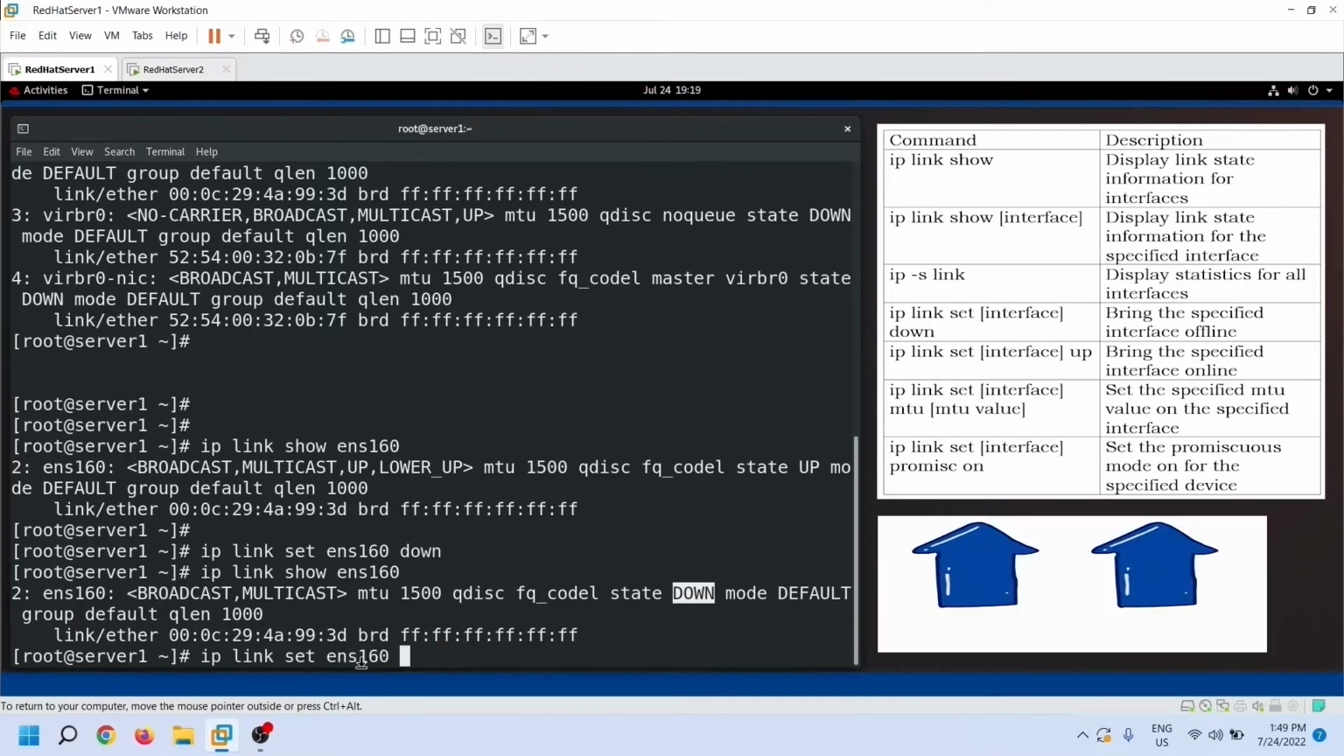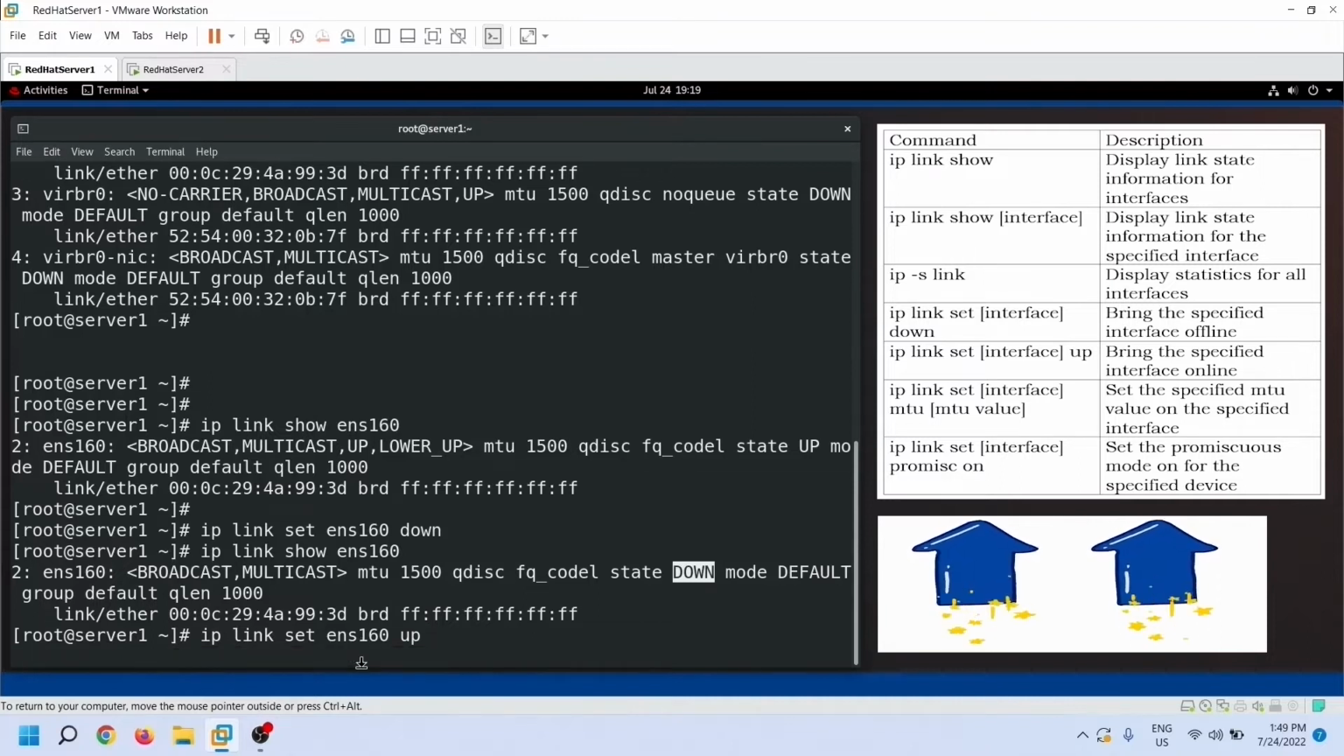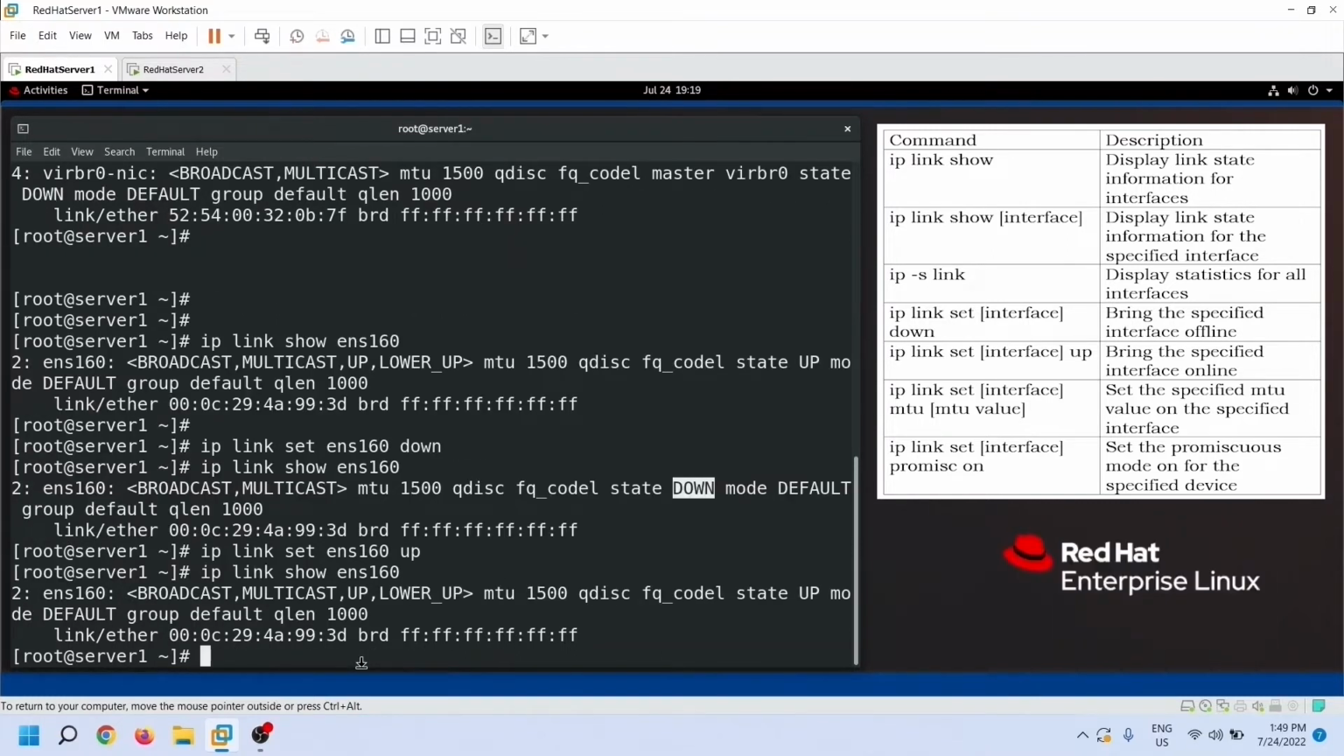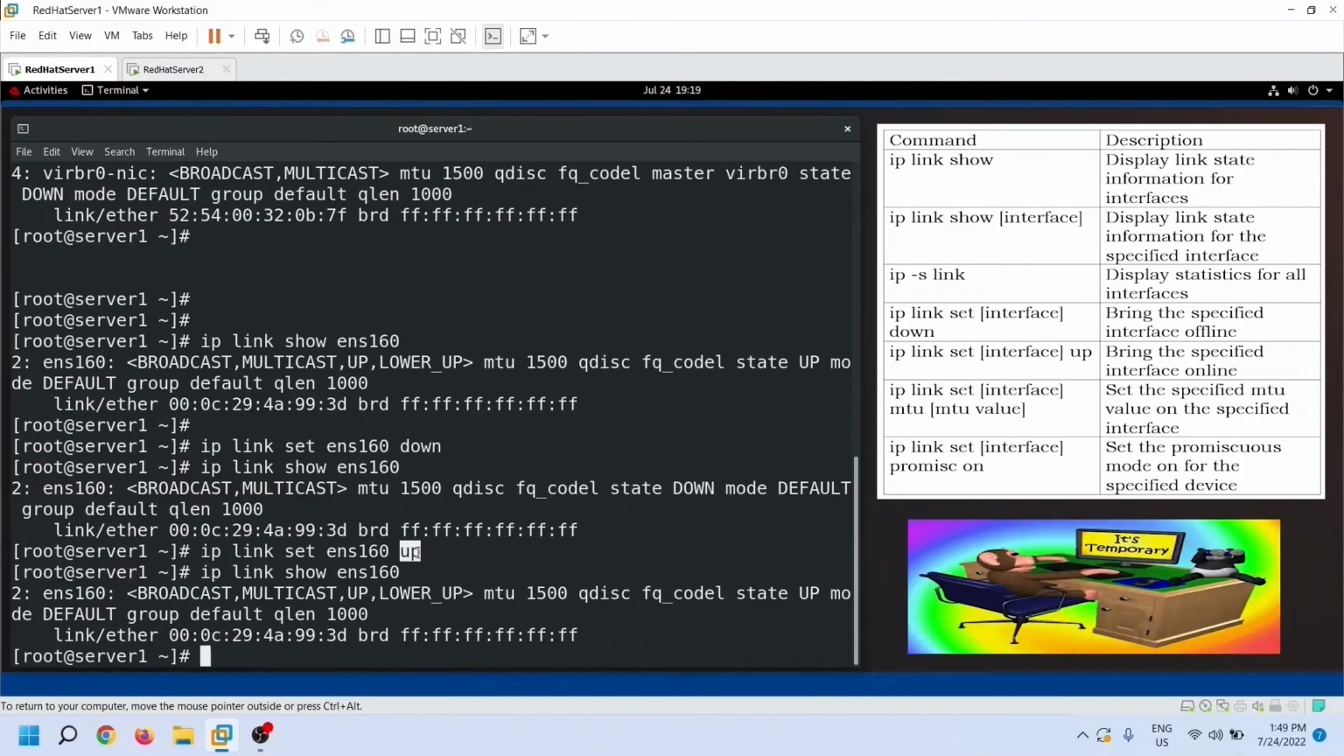To bring it up, we use this command. Just like the IP addresses, the link state information will reset to default when you reboot the system.